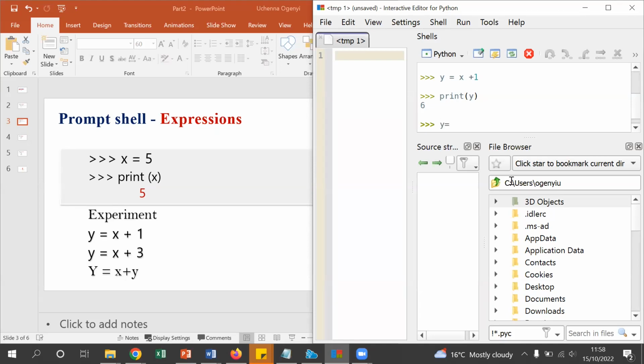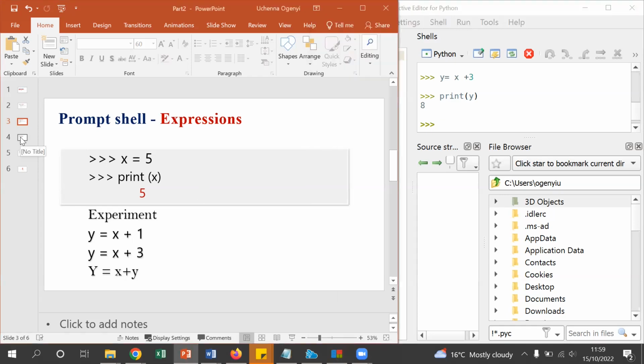Now, y again is equal to x plus 3. And print the value y. At this point, we are going to get a different value. The value of y has changed from 6 to 8. What happened is that the Python program created a memory space and stored the initial value, which is 6. Now you change the initial value to 8, so Python will go inside the memory space and override the previous value.